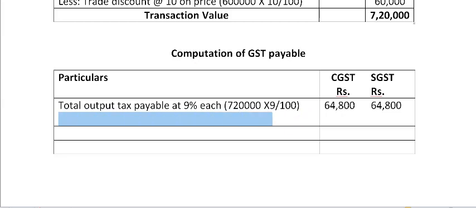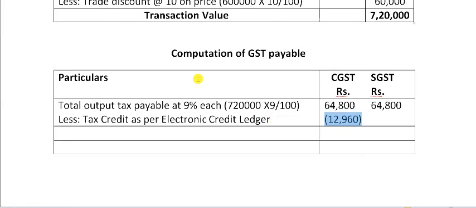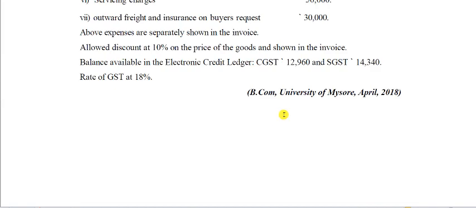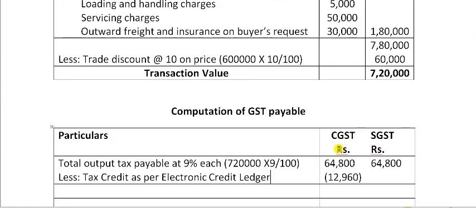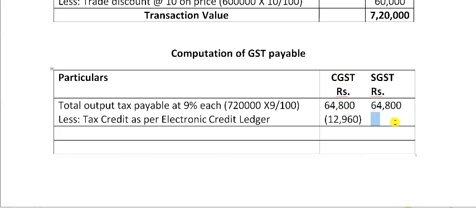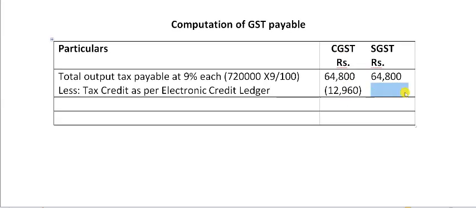What we have to deduct from this? Yes, you are right. Tax credit as per electronic credit ledger. Under CGST, there is 12,960 rupees, so that 12,960 we will deduct from CGST, and under SGST we'll have 14,340 as ITC is available. So once we deduct 12,960 from 64,800 and 14,340 from 64,800, we'll get net GST payable as 51,840 and 50,460 respectively.